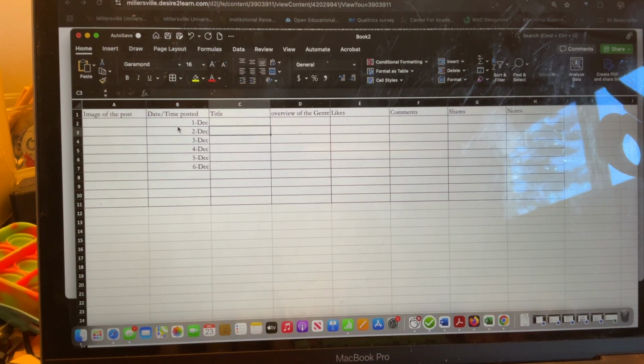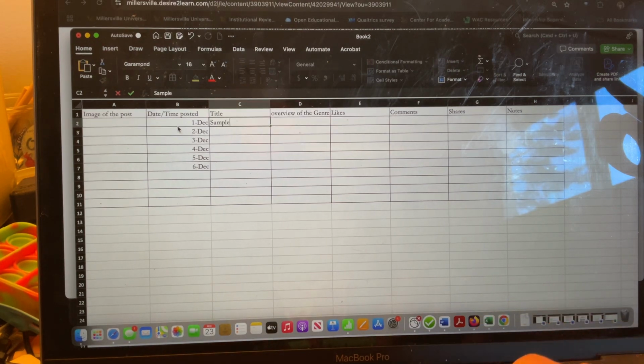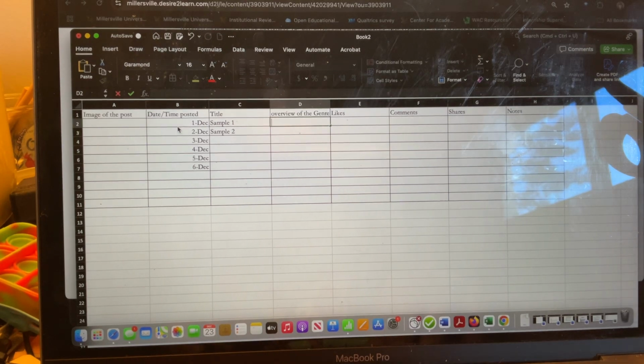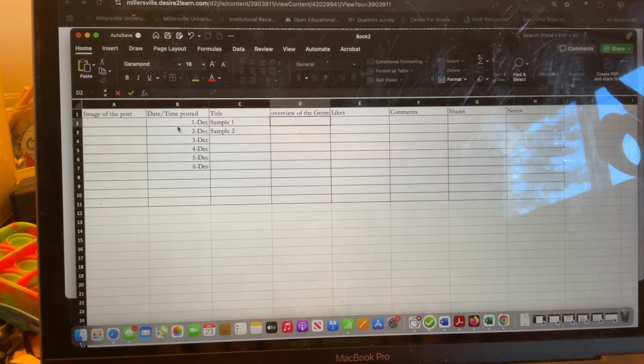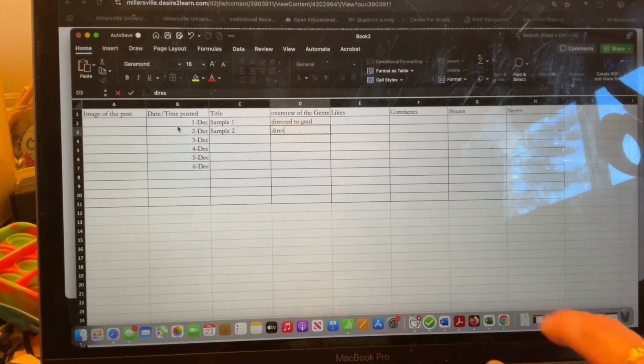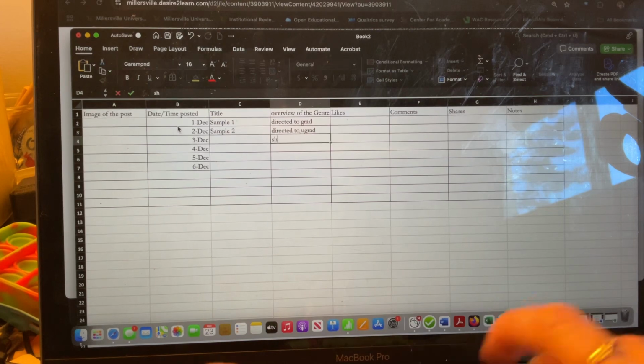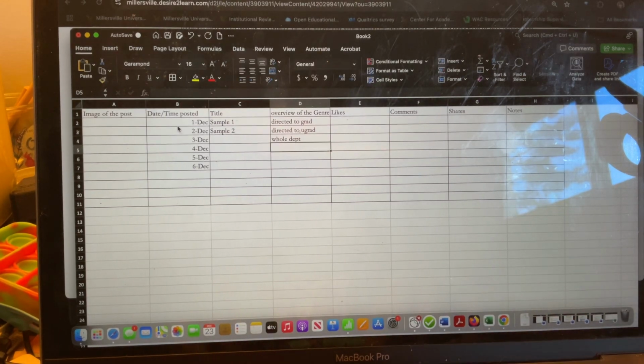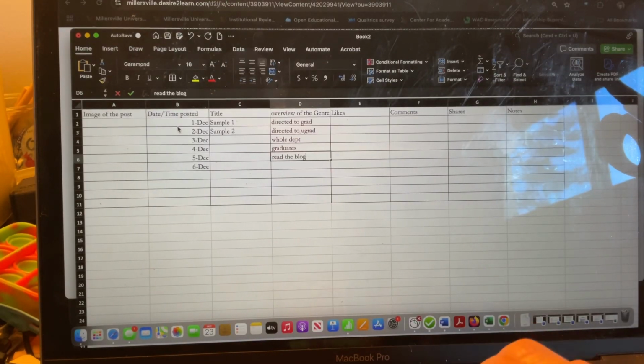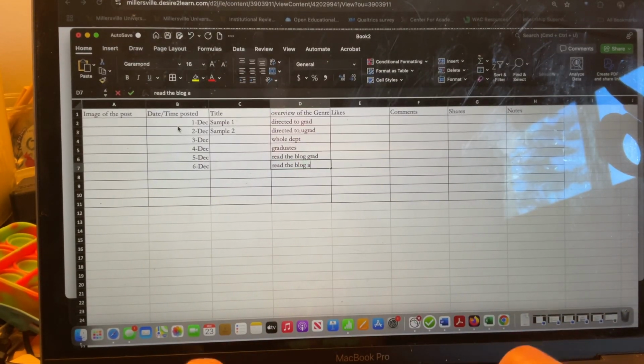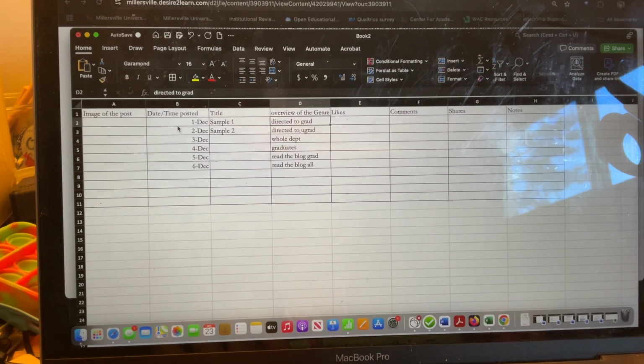The title, so if I go up to the top, again, I'm just doing this real quick. Sample 1, sample 2, you guys get the idea. Overview, these are going to be my notes. If I'm specifically looking at the English and World Languages account, I can say that this one is directed to grad, directed to UGrad, whole department, graduates, because we had a graduates post, read the blog grad, read the blog all.